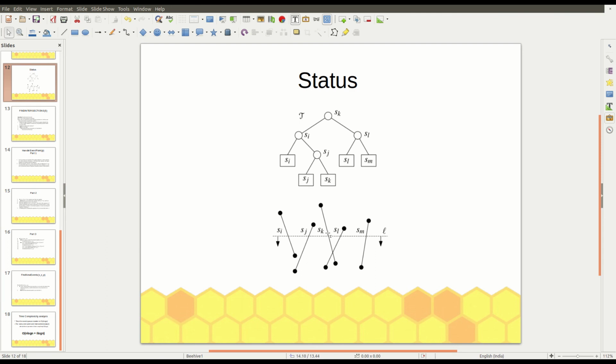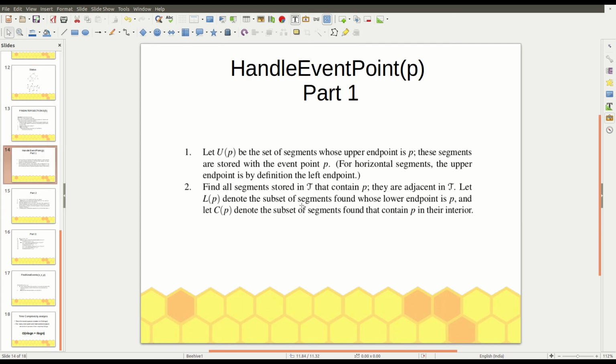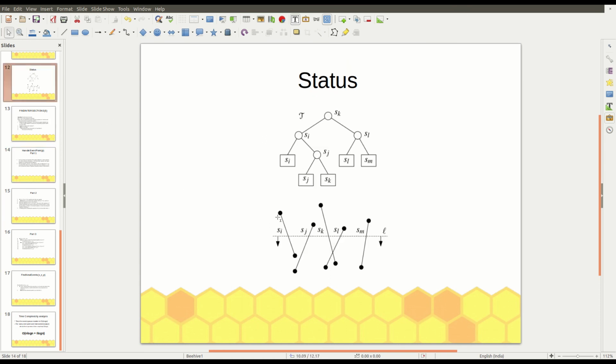Now we will move to the second event point here. Consider this point. Now the line here will move down and come to this point and halt. Now again we will start from part 1. So now P is this point, so U of P becomes this. There is no L of P because P is not a lower end point of any line segment, and there is no C of P because P is not a part of any line segment.